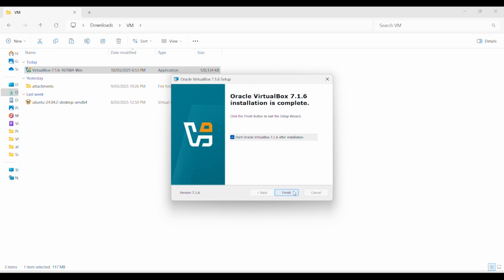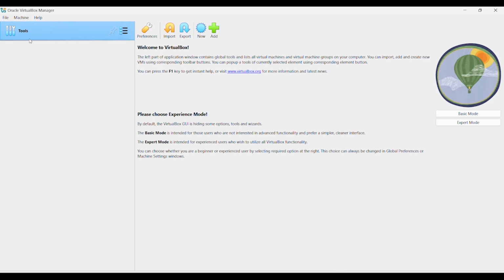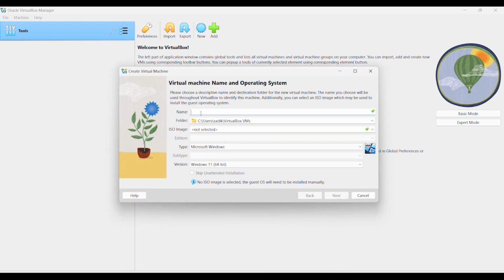Okay, once our Oracle VirtualBox installation is complete, right now we don't have any virtual machines, so we need to create a new one. On the top right we have New, so just click on that, and then we'll give a name for our virtual machine.